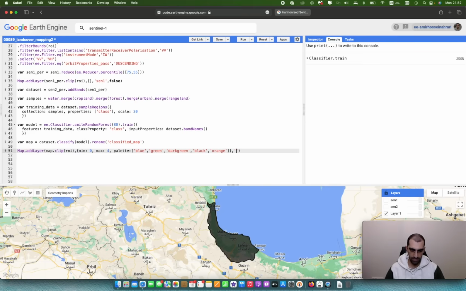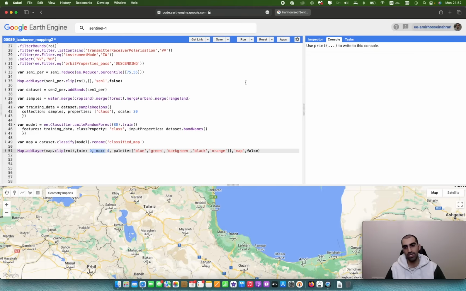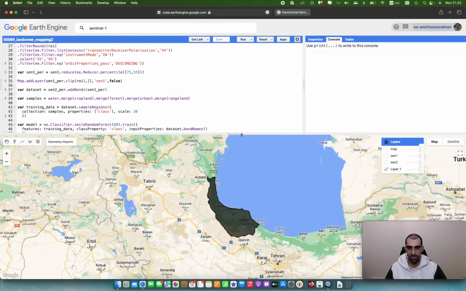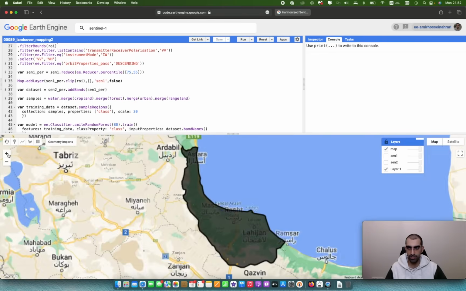The layer name is map, and use false at the end to avoid automatic visualization. 1, 2, 3, 4, 5. 5 values, 5 colors. So save the code and run it again. After a few moments, the map will be ready, and if you click it on, you will see the classified result for the region.